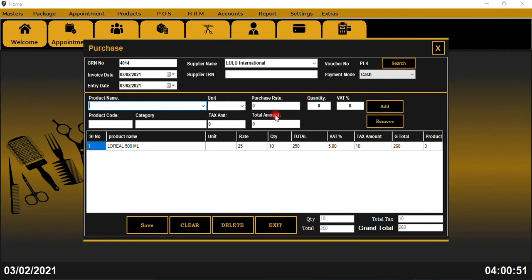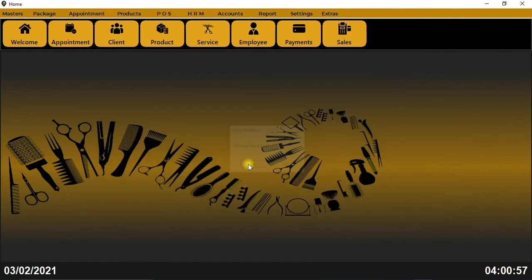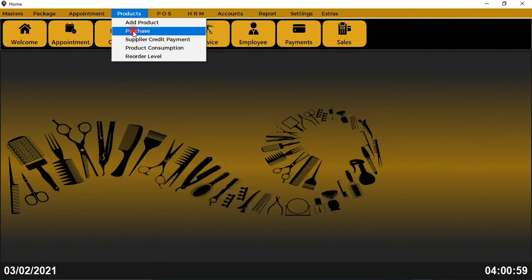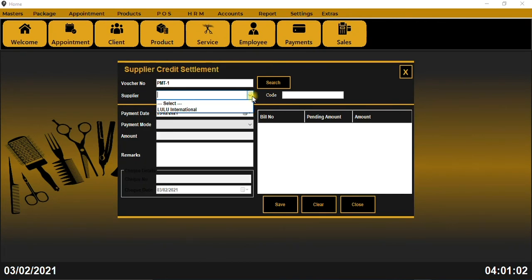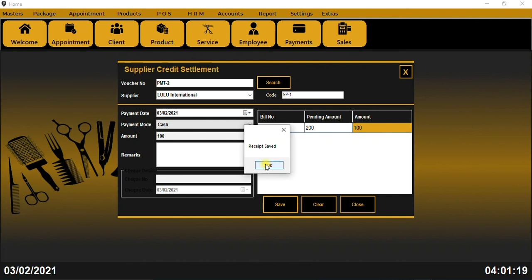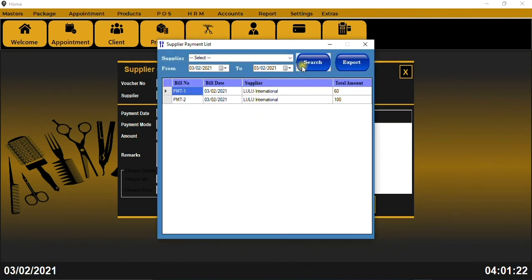So here I'm just putting things in one by one, and this is already added. Now I'm also showing you the credit, so this was the cash. Now comes the supplier credit settlement. If you have bought on credit, like I showed you in the previous video, you can change the payment mode. If I bought from Lulu on credit, you go to the supplier credit settlement.